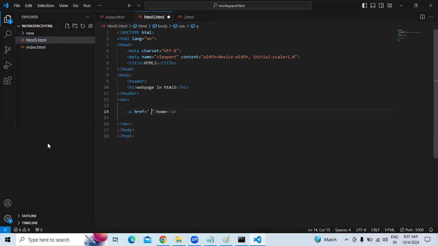Now we have to go to this folder, right? New, inside the i.html. Now we are here, html5.html and new. These are in the current folder. Now you can go to this new i.html file, right? Now you can go another dot. Okay. Now you can go to the new folder.